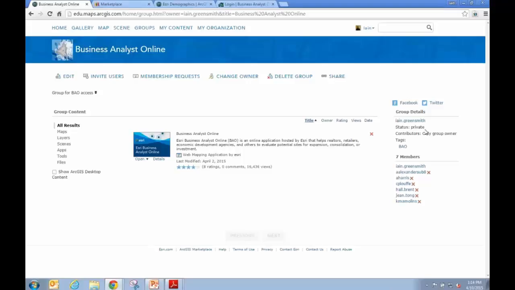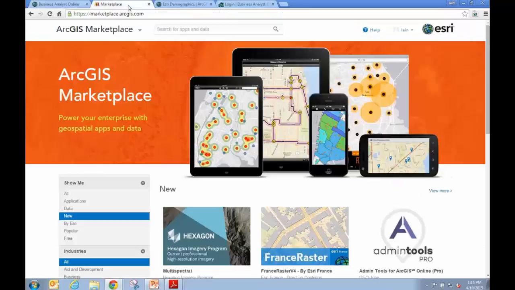entirely up to the administrator or whoever created the group and how they decide to share it. So this is my group, and if we work our way backwards out of here, go to the marketplace.